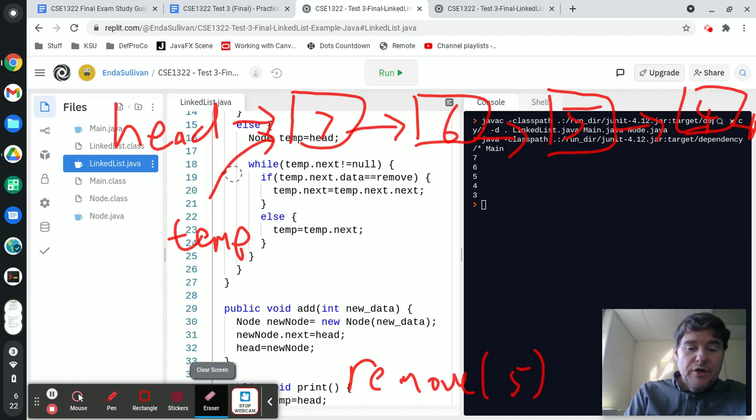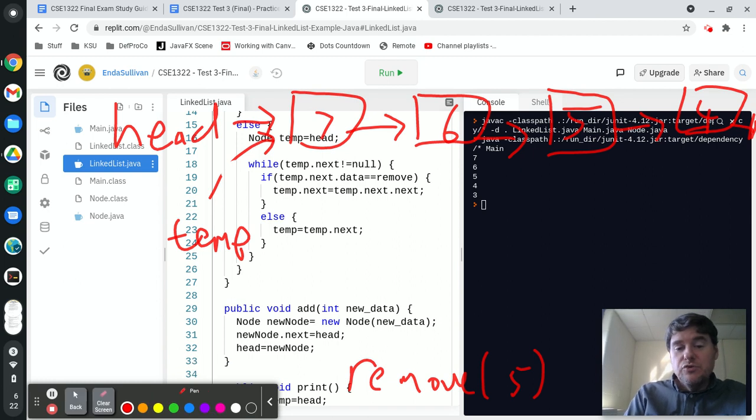Then on line 18, we are going to say while temp.next is not equal to null. Again, temp.next refers to this guy over here that I'm making fatter. While temp.next is not null, it is not, so we're going to go into the loop. If temp.next.data, which is that 6, is equal to remove, well, it's not. 6 is not equal to 5.